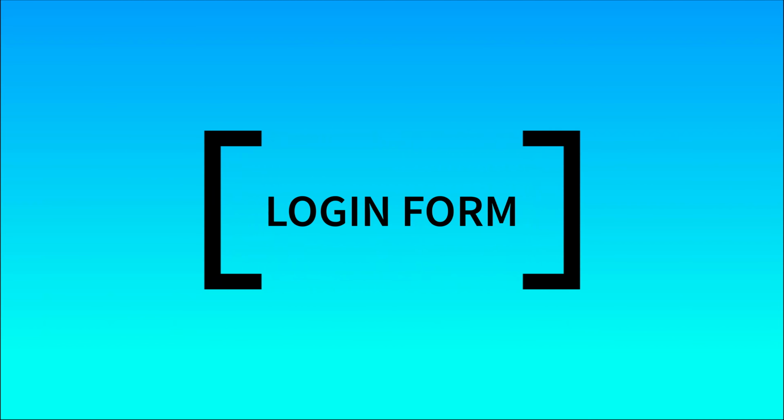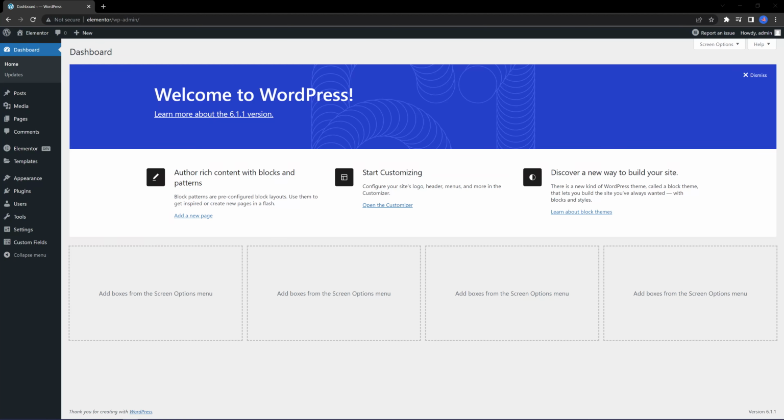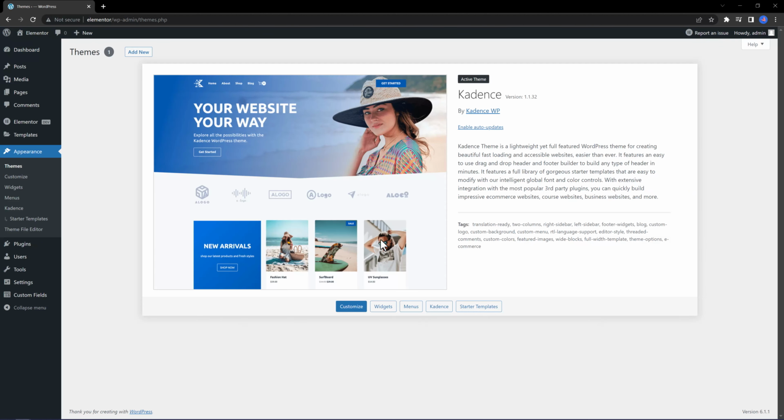I start to make a custom registration form. Next, I create a login form. The last step will be to insert the forms to a page. On my website, I'm using the Cadence theme along with Elementor page builder.